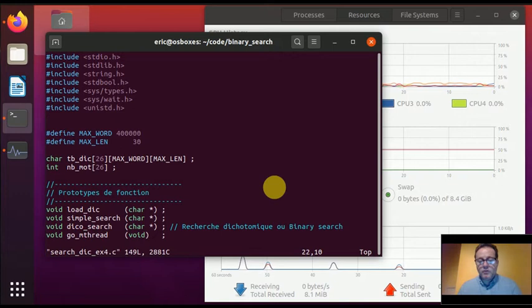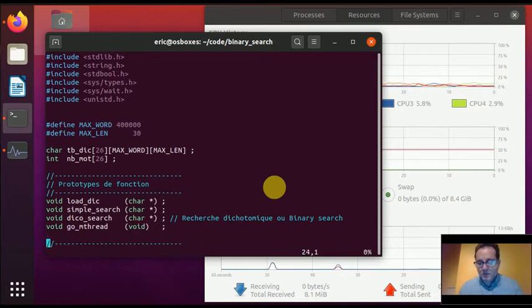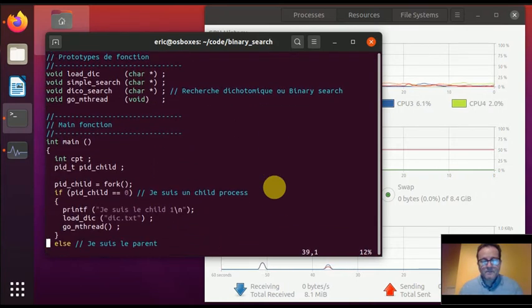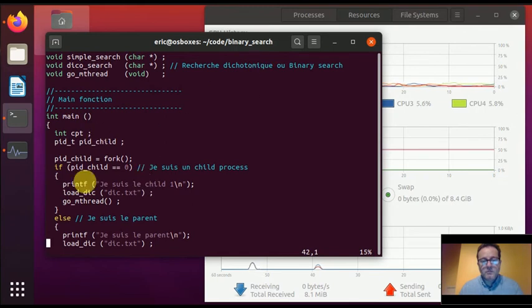I have a new function here, go multi-thread. I'm going to show you that function later, but load dictionary, simple search, and deco search are still the same. I won't go over this one because I already know it. Before checking the main function, I'm going to show you go multi-thread.